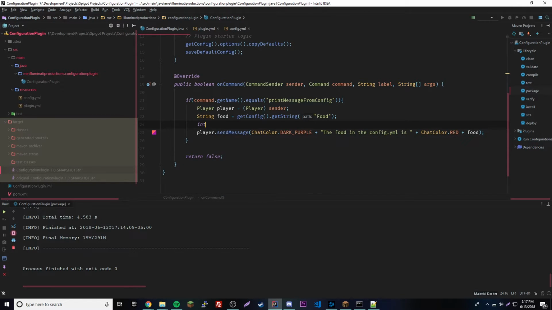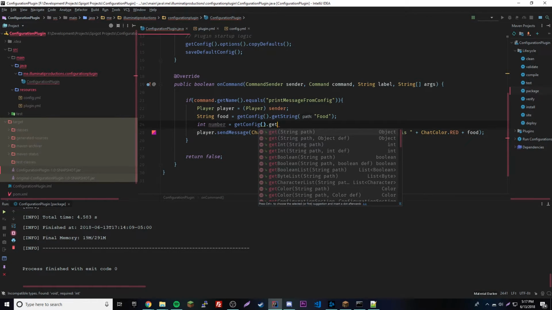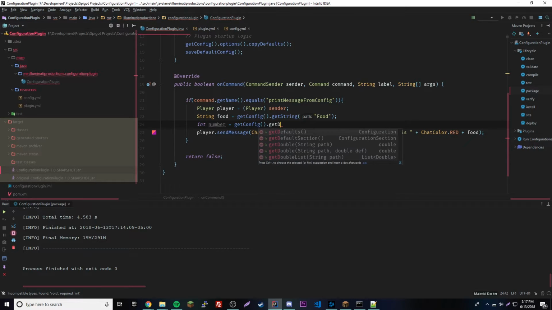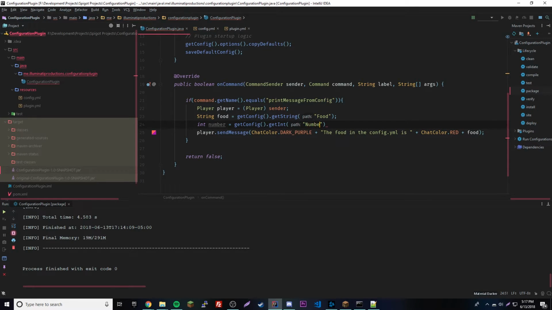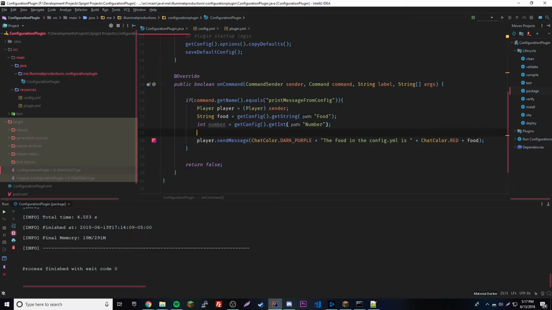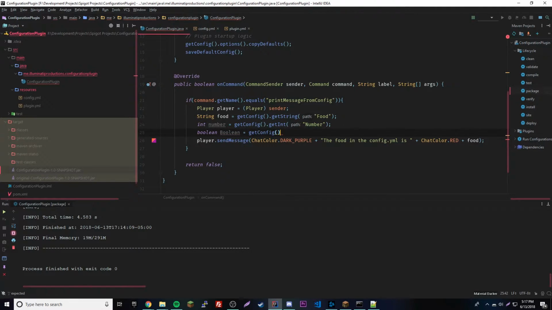Let's do int number equals getConfig().getInt, and this time we use getInt, or if you're using a double, use getDouble. It's pretty simple, right? And then within that we have to specify what it was called. It was called number, so that's where we put that. So number is the path, of course. And then we'll also do the boolean one. So boolean equals getConfig().getBoolean. And then we give the path, which was boolean. That's what it was called, right?